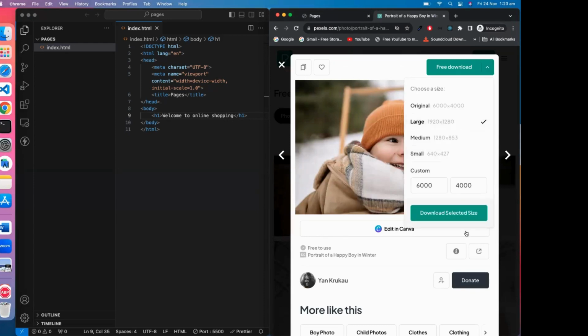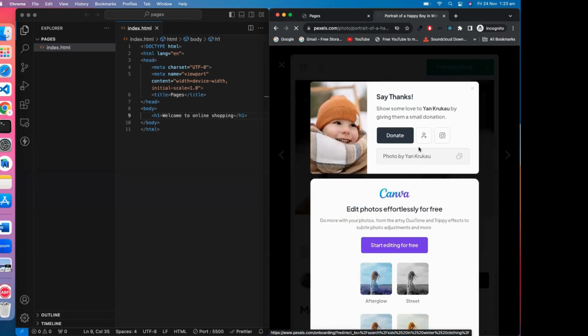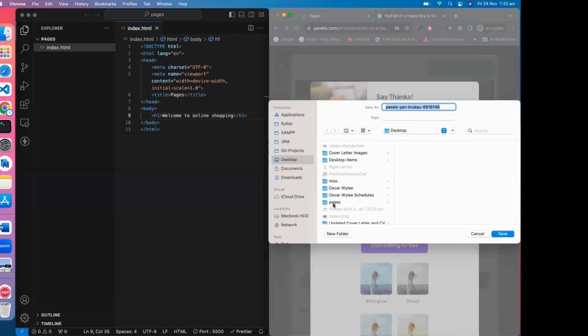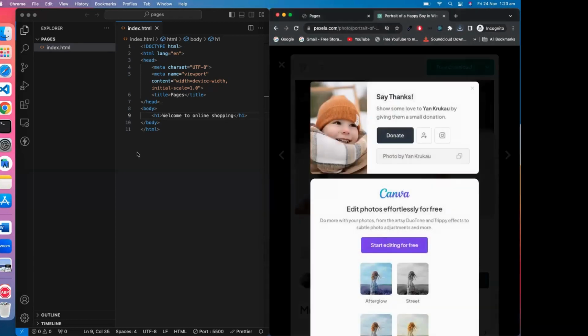I just want to demonstrate something. So I'm going to save it. I've got a folder here called Pages. That's what we're using. I'm just going to call this main. Let me just call it kid, for example. So it's going to be kid.jpeg. Right. Now, things are going to get messy.